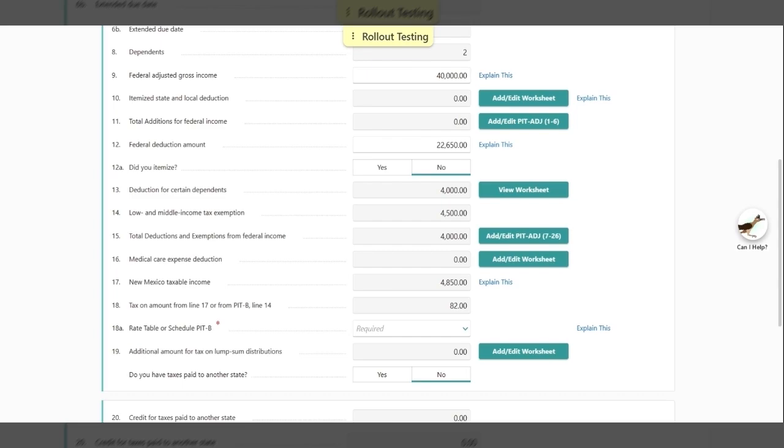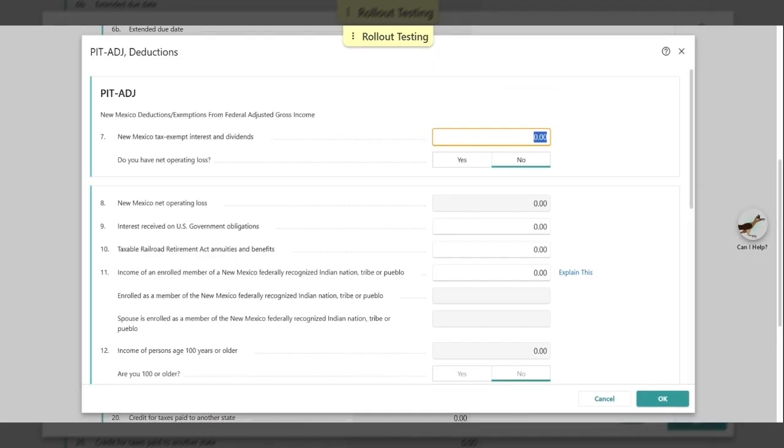On line 15, total deductions and exemptions from federal income, the PIT ADJ auto-populates deductions, such as for age or visual impairment. If you have additional deductions, select the hyperlink add/edit PIT ADJ 7 through 26 to the right of the line. We will not fill this out for this demonstration.